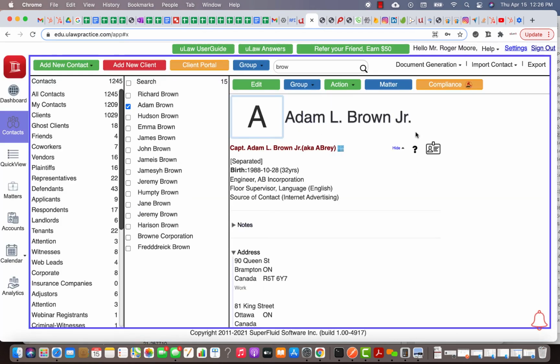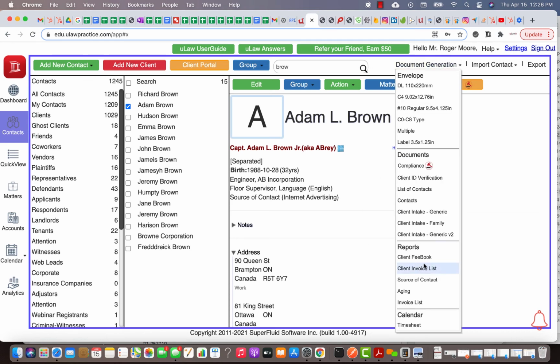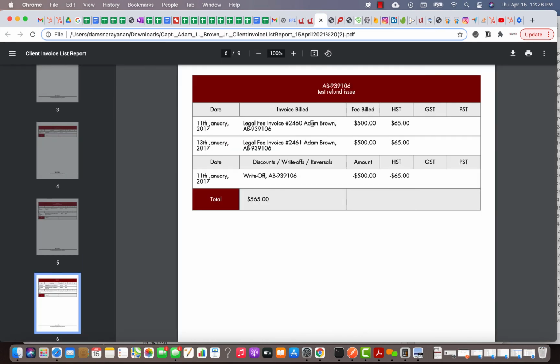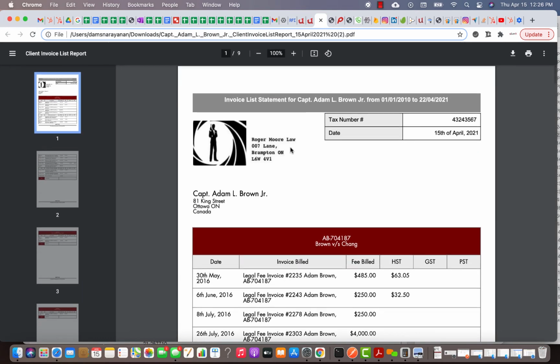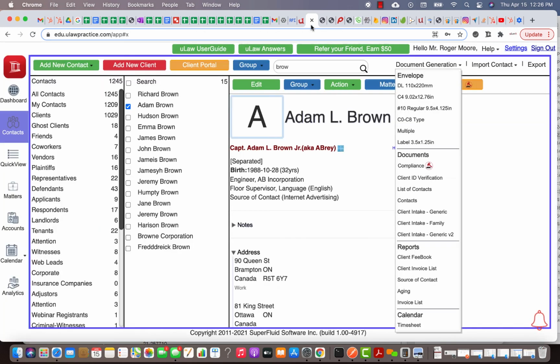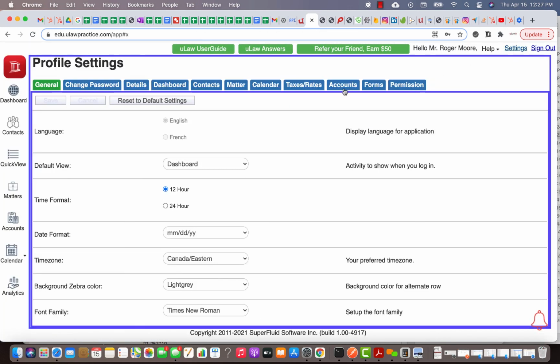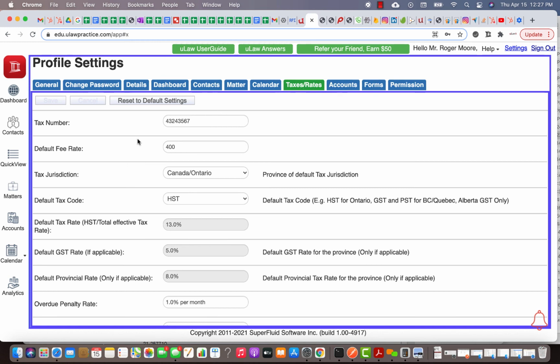To summarize, to send a client a document of this nature, click on document generation and go to client invoice list. We also make sure that it's branded based on your logo, and we also give the taxation number that you should have filled under your settings so that he can use it for his tax claim purposes.